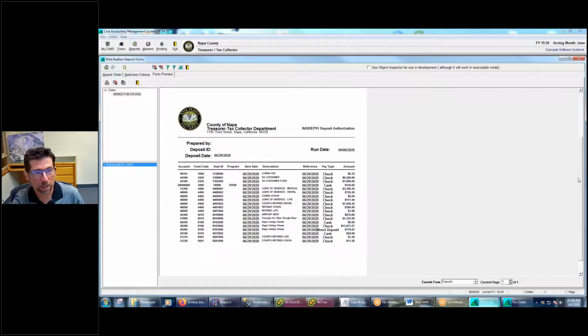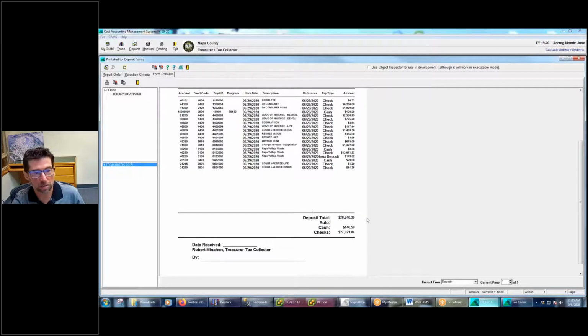So now I get a much more detailed deposit form, not more detailed, but a lot more stuff in it. And maybe this is what I say, this is what I'm taking to the bank. $140.50 of cash, $27,921 in checks. Okay, and it might be multiple, and that's just based on their rules, your rules at your particular site. Okay.